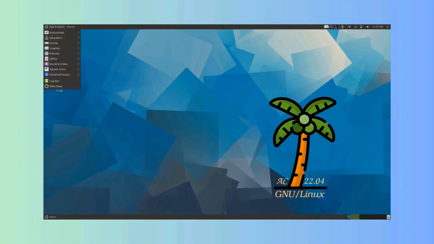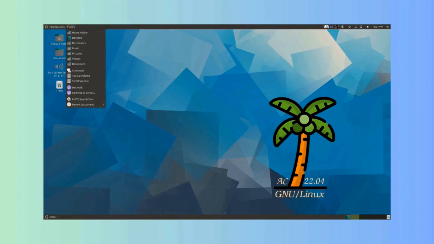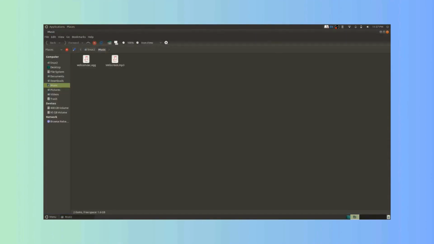Left Alt. Applications menu. Places menu. The Home folder. Desktop. Documents. Music. Return. Now let us select the audio file using the right arrow key and press enter to open.